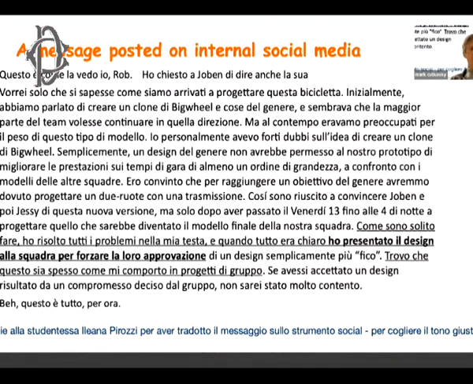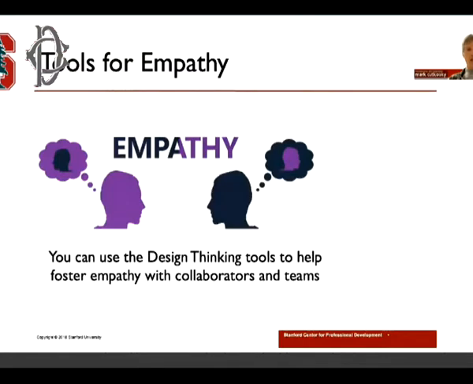What you can see, here's a very sharp guy, un ingegnere molto serio. But you ask yourself whether he could be difficult to work with on a team. You want to take advantage of him, but you have to come to a shared understanding with him. So this is the challenge. And you can use design thinking tools to help foster empathy.